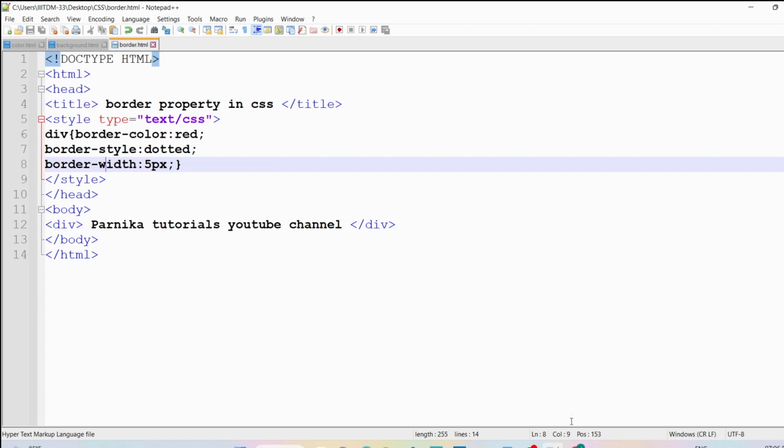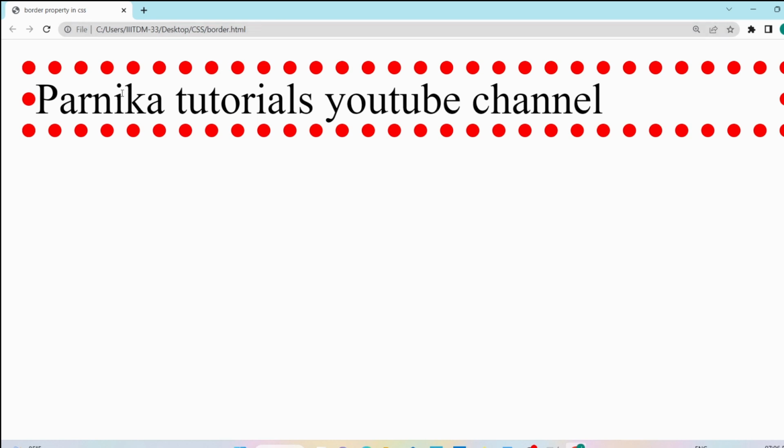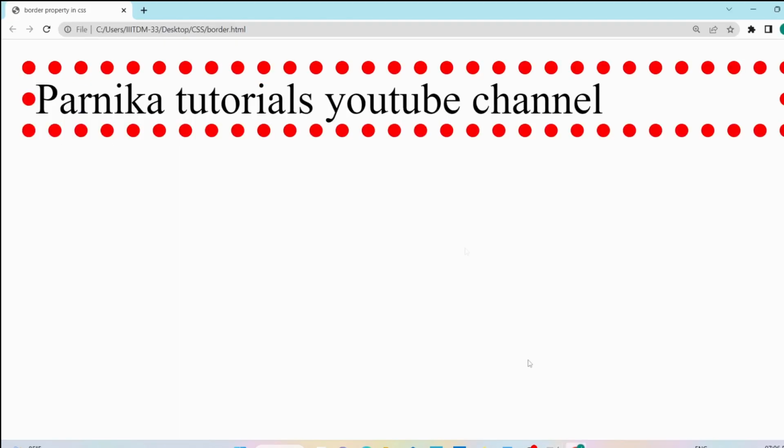Now let me save this program, go to the browser and refresh it. Now you can see the Parnika Tutorials YouTube channel information has been displayed with the help of a border. The border color we have applied is red, and we have applied the style as dotted, so that's why we got the dotted border, and the width we have provided is 5 pixels. If I increase the pixel value, in place of 5 pixels, if I provide 50 pixels, we can observe what will happen.